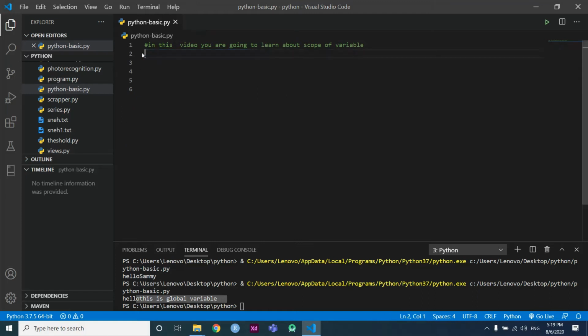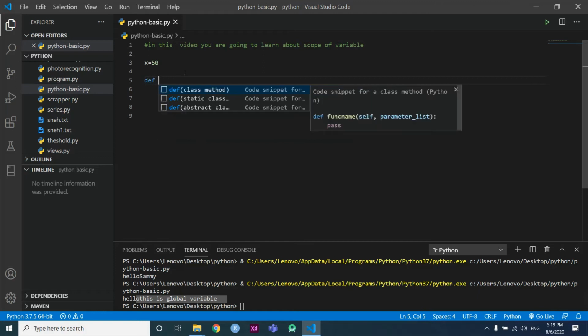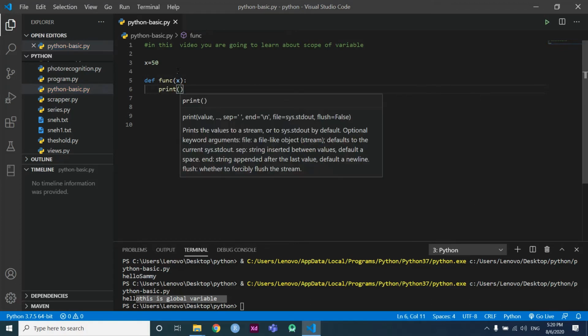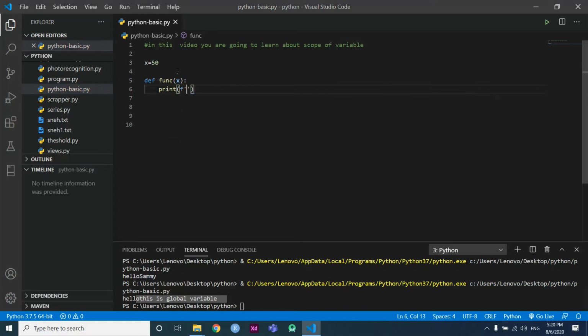Let's check another example. Therefore I'm assigning x equals 50. So I'm assigning a global variable, x equals 50, and what I'm doing next is I'm making a function with the name func, passing the x variable inside. Now what we are going to do is print. So print f, and then x inside curly braces.